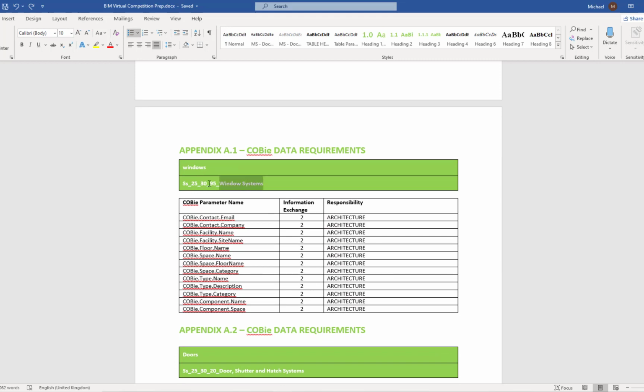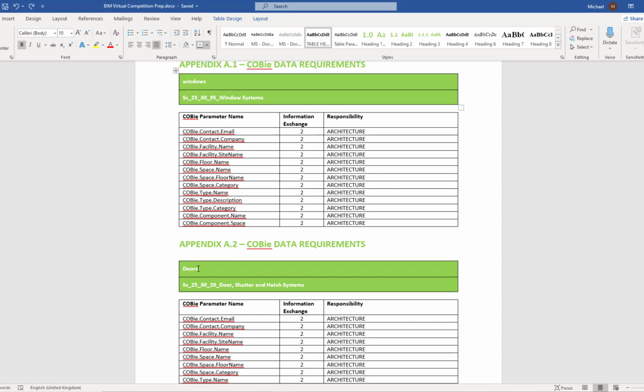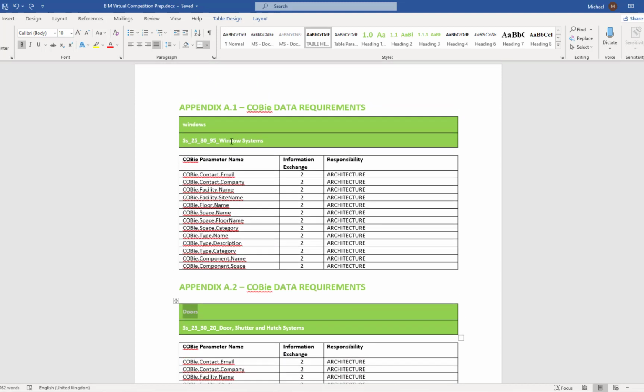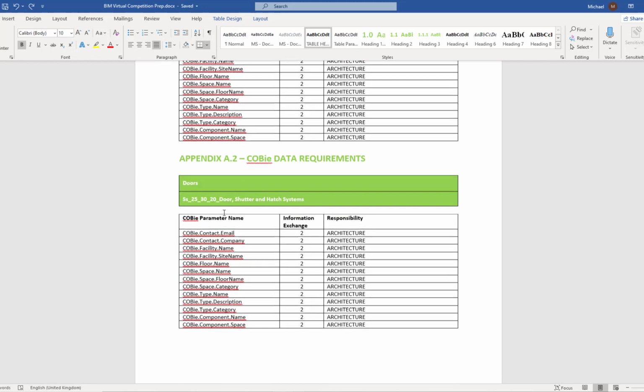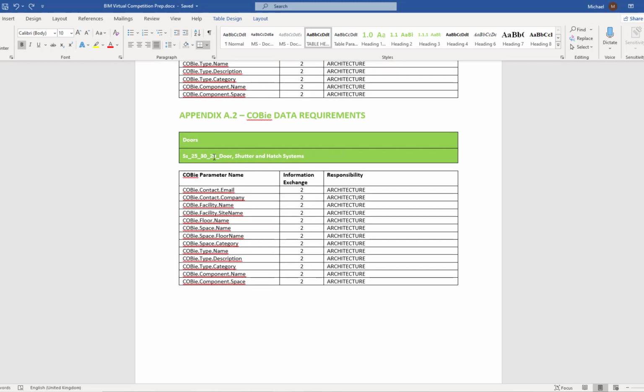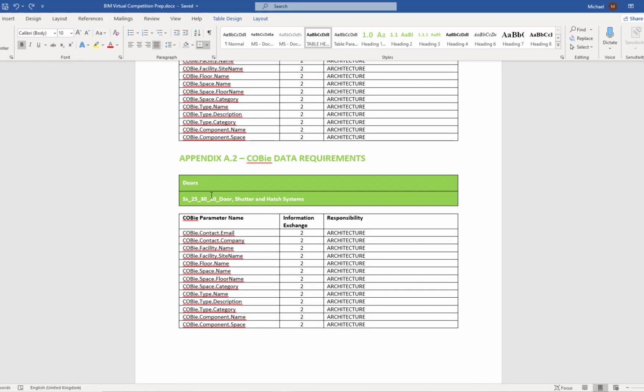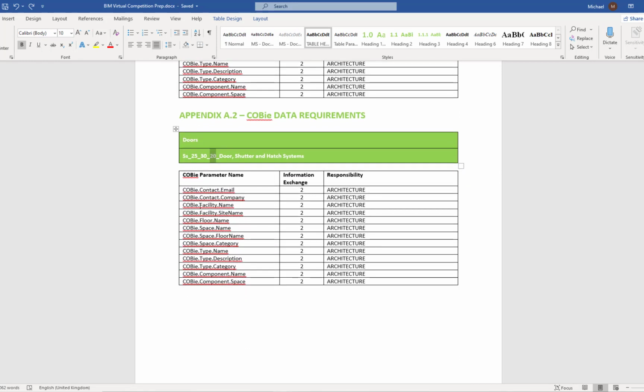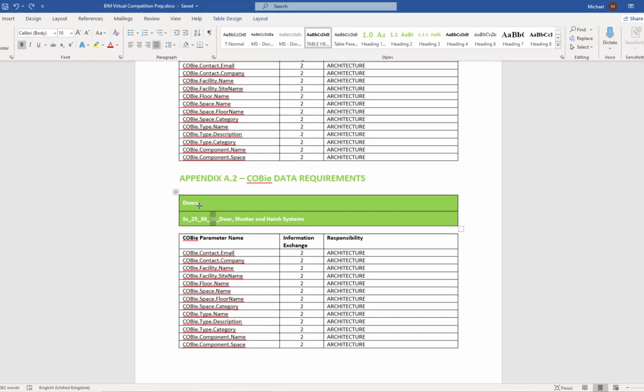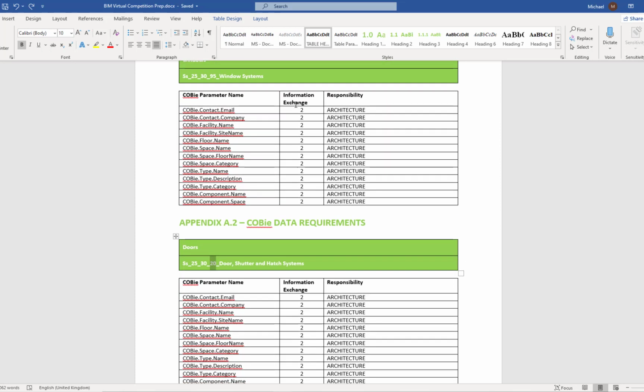So scrolling down to the appendix, what we can see is the classifications that we've been asked to come into. We've been asked to assign classification data to windows and to doors, and we'll be asked to assign them to the third level. So here we can see it's system class, and the window system class that we've been asked to assign is 25, 30, 95, and the door classification, again system class, 25, 30, 20, or system classification to the third level. And again, that would be from the NBS toolkit. We would find that information.